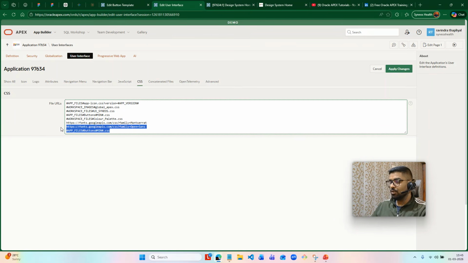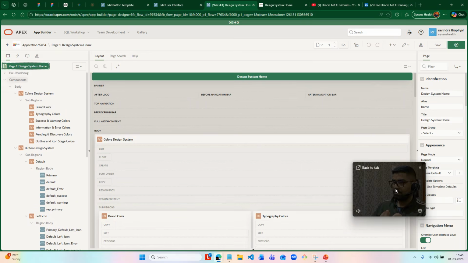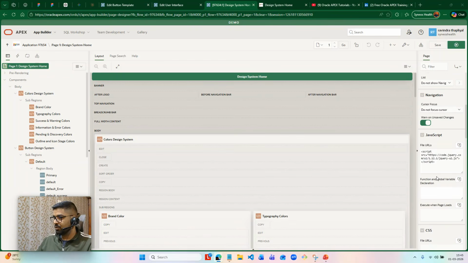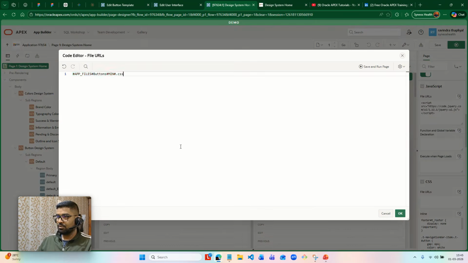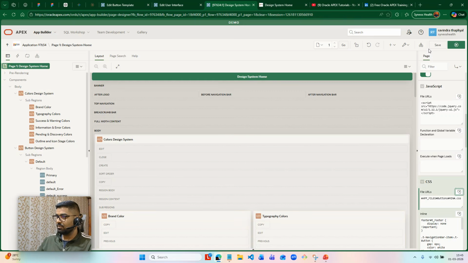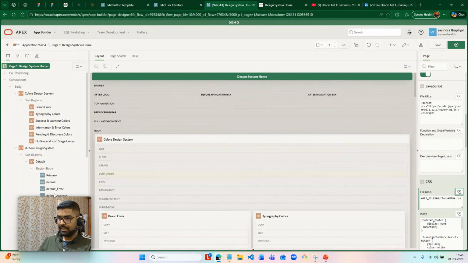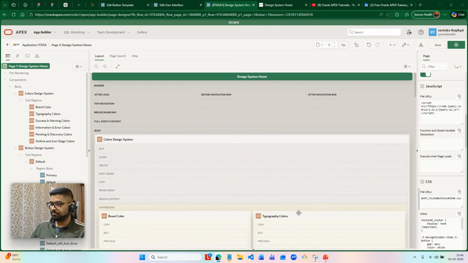If you want it on a single page itself, and you don't want this to be in the entire application, you can go over here in the application, to your page, and you can put it under over here. You will see, yeah, like this one. So you can put it over here as well. This way you are calling this entire CSS which you have created only into page one. So this is how you create a design system.